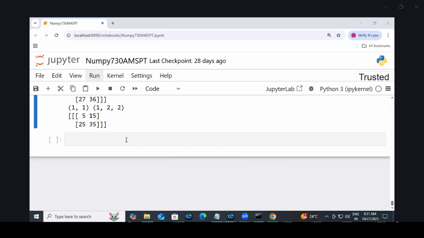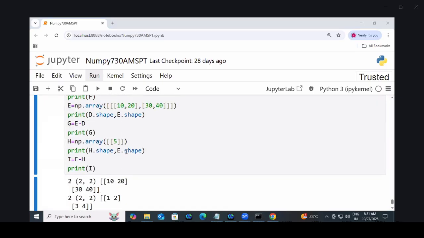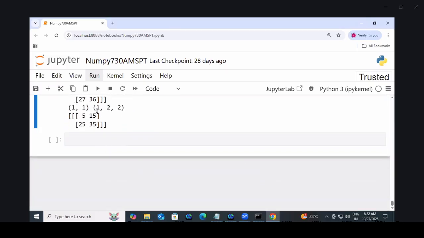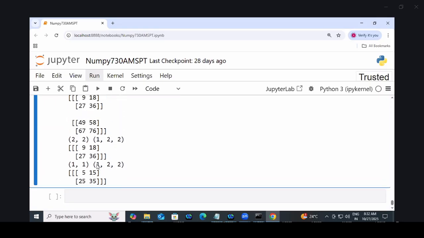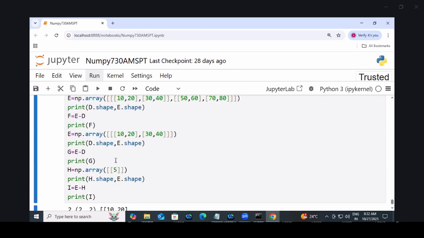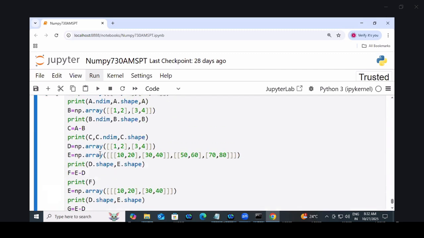So E is a 3D array. E is which array? A 3D array with how many matrices? One matrix with 2 rows and 2 columns. So generally this is called a cluster containing how many matrices? One matrix with 2 rows and 2 columns. Understood? Or this broadcasting, you understood?